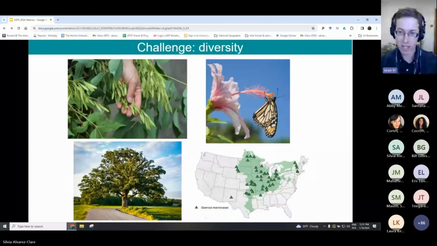The other challenge is that trees present a diversity of life history, geographic ranges, size, longevity, etc. And we may need to tailor our conservation efforts to different species traits.